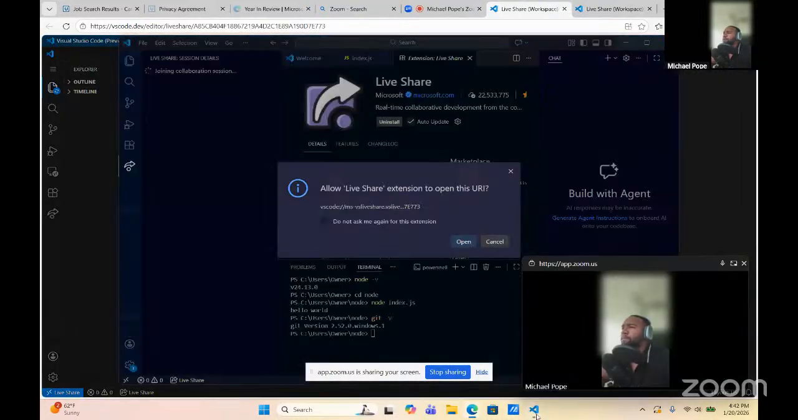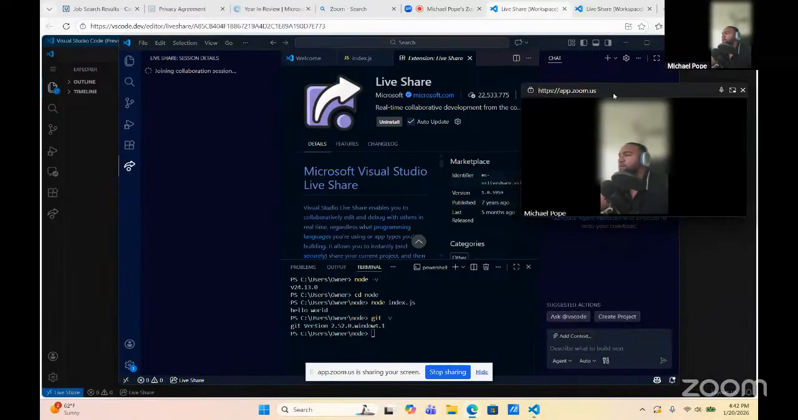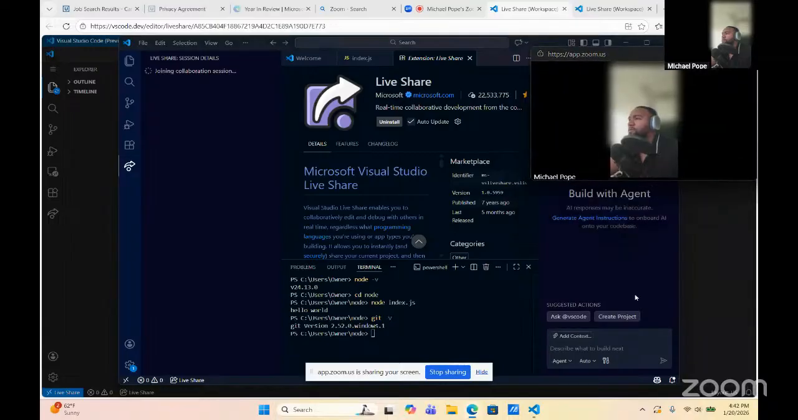There we go. Yep, hit open. And then you might need to move that Zoom window out of the way, because it's in the bottom right hand. Or maybe it's just stuck. Yeah, just go ahead and close Visual Studio Code. We're gonna do the good old turn off and then turn back on.